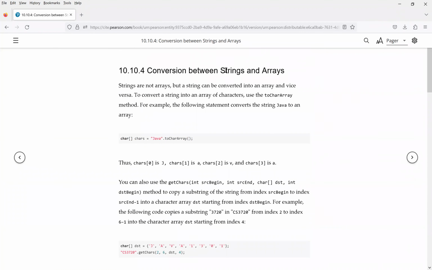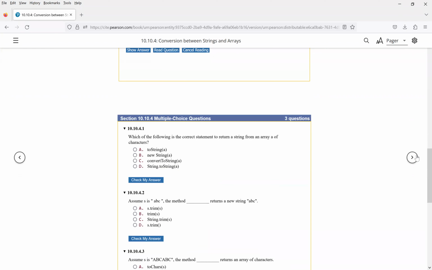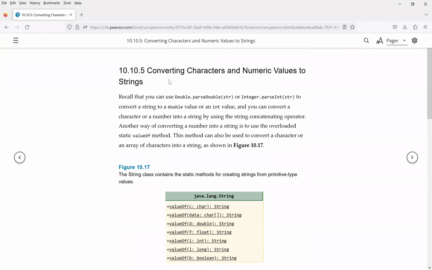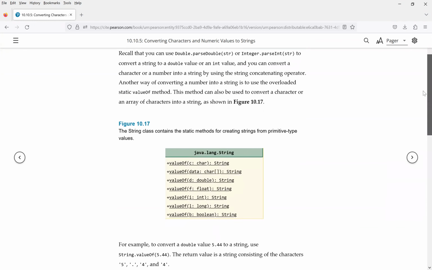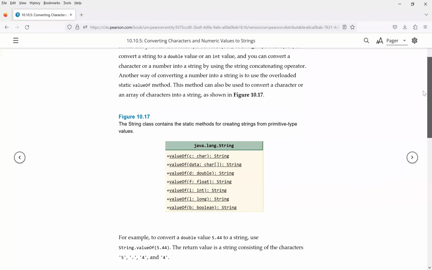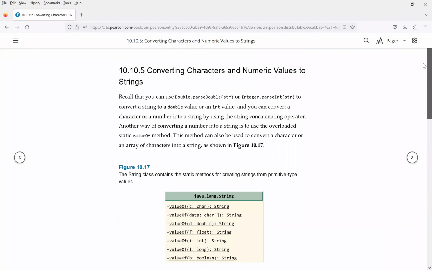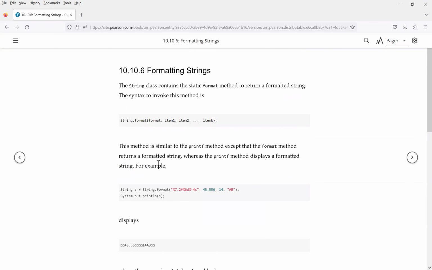Converting between strings and arrays: you can convert an array of characters into a string and also get a string into an array of characters. And this is converting characters and numeric values. You have a numeric string and convert it into a numeric value, an int or double value. And here's formatting a string using the format method.